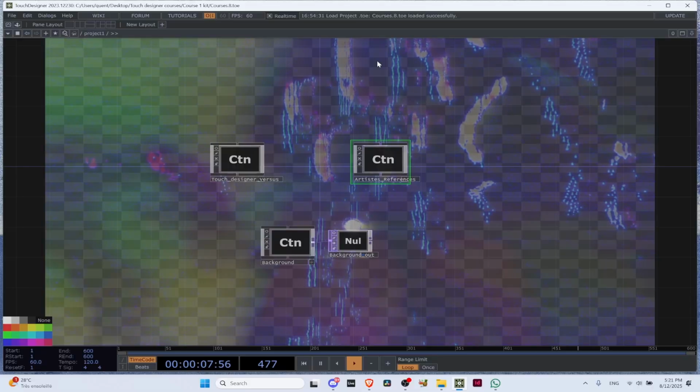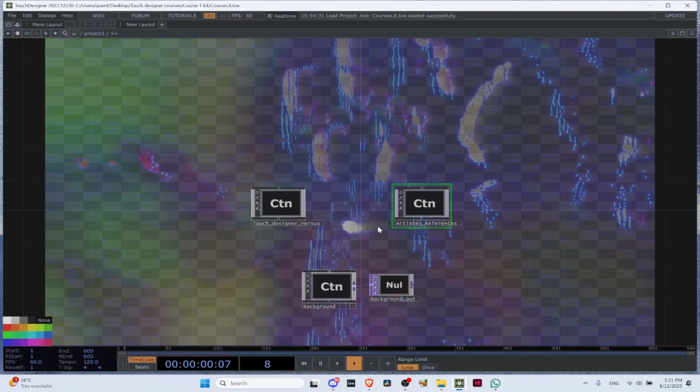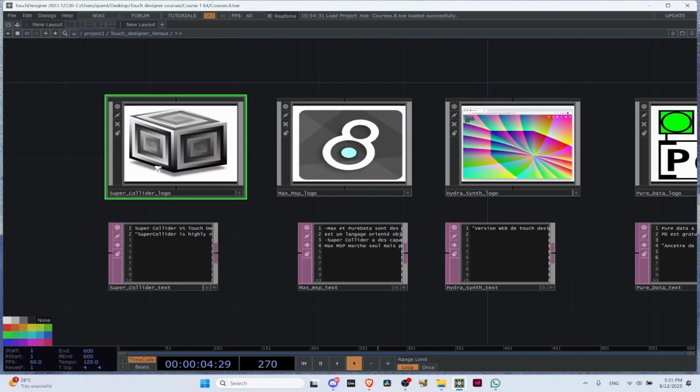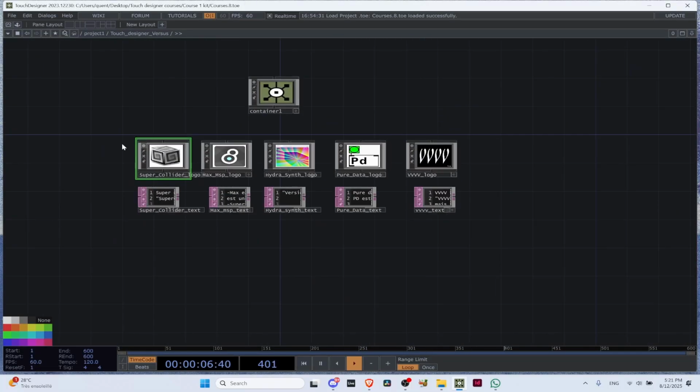So I will start with a bit of Touch Designer history. This is a project that I've made just for courses. Here there are different software that are either alternatives to Touch Designer or maybe ancestors of it.